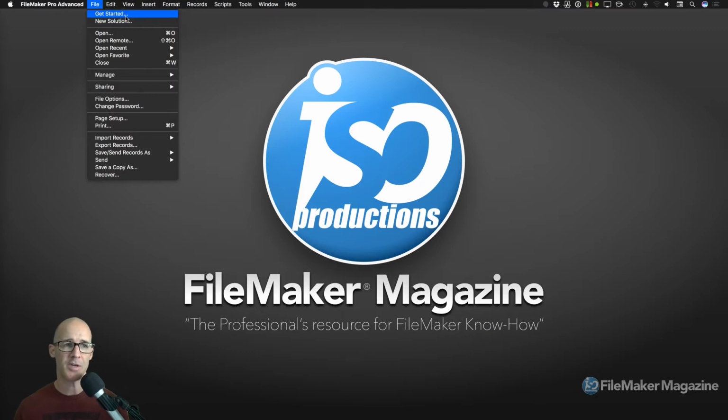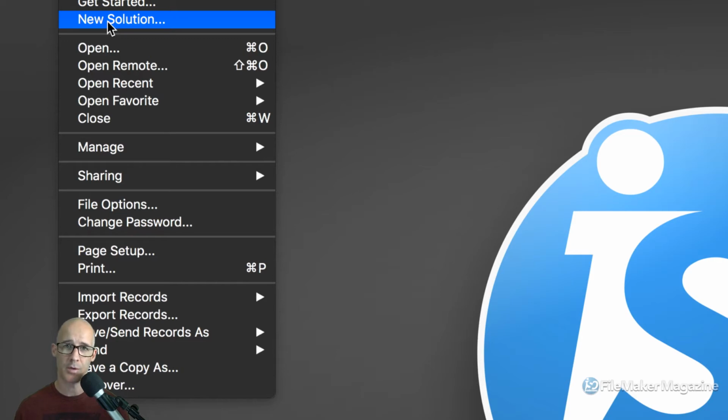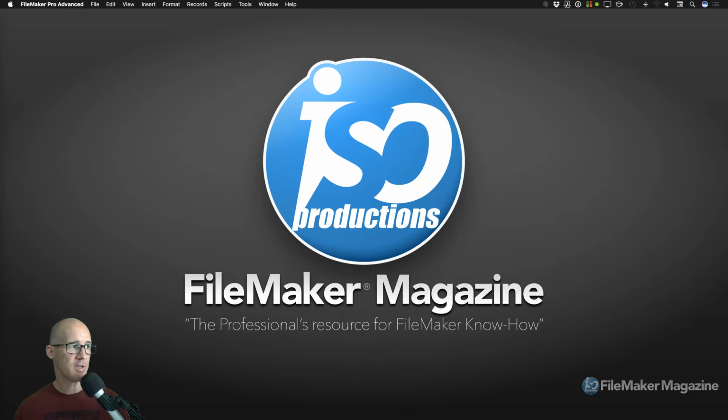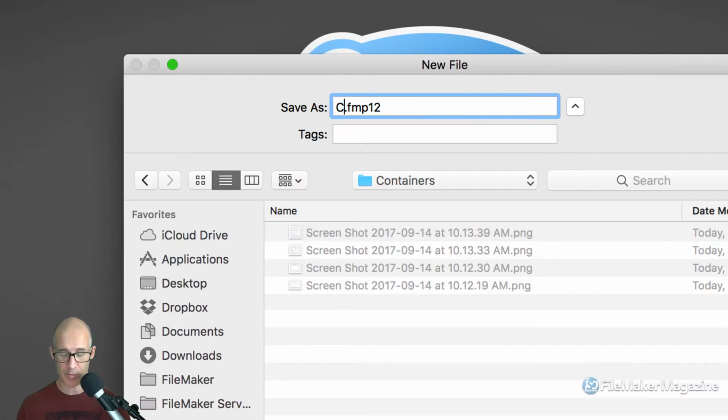So if you're following along in this video and you're a newer FileMaker user, even if you're intermediate, I suggest that you choose this option right here of a new solution in your copy of FileMaker. I'm going to create this on the desktop. Let me bring that window on screen. Actually, I have a folder that I've created called containers, and I'm just going to name this file, super simple, containers.